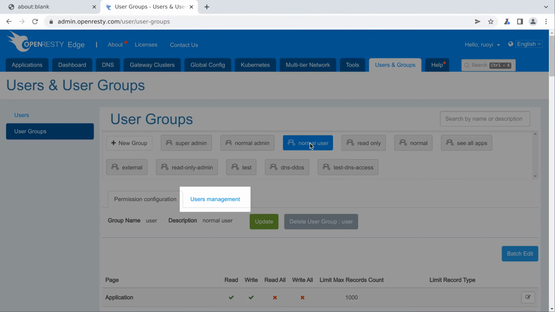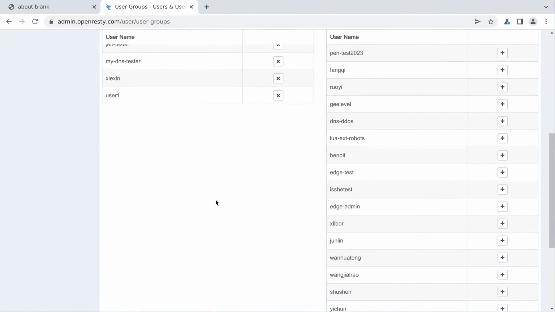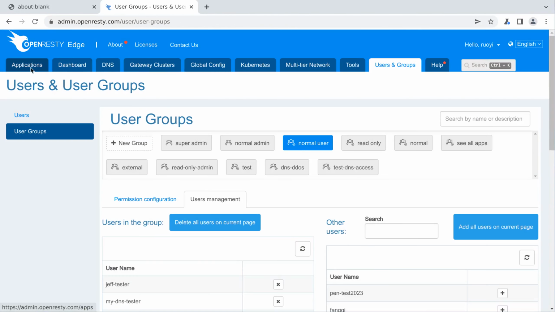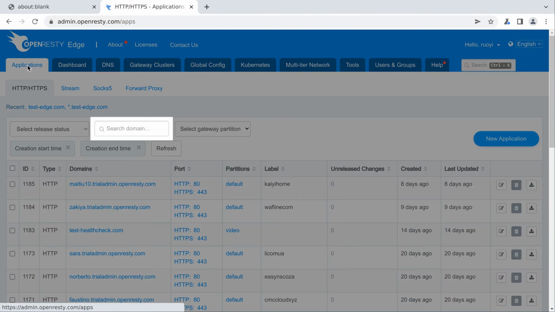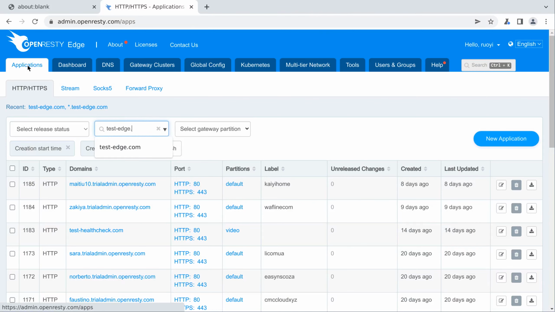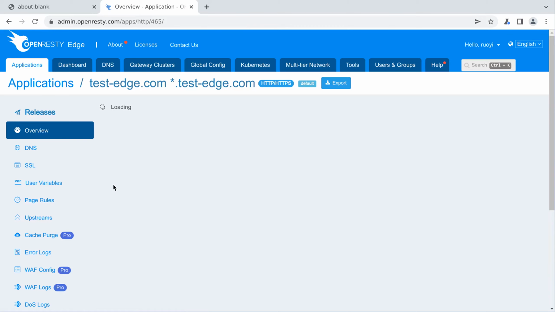The Users Management tab is where we can add or remove users from this group. Normally, a normal user can't access any apps by default. We need to configure access control inside the application. Let's go to the example application, testedge.com. Jump to the access control page.